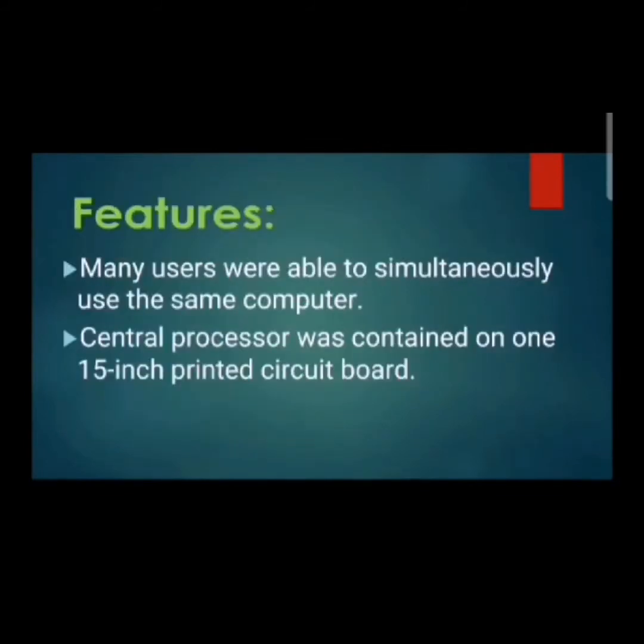Here are the features of the first minicomputer. My dear students, one feature of PDP-8 was that many users were able to use the same computer at the same time. And another feature was that the entire central processor was contained on one 15-inch printed circuit board.